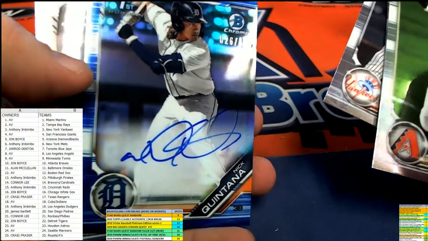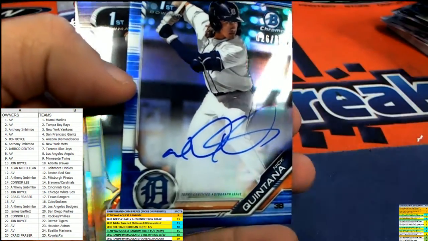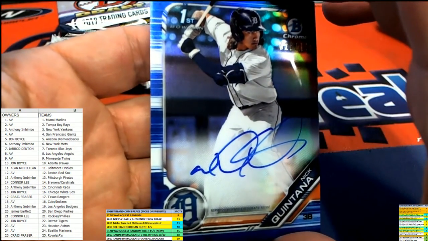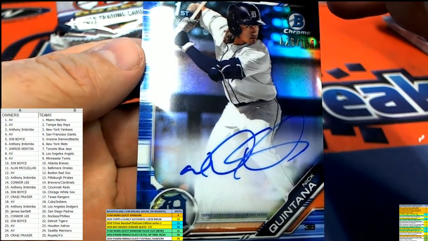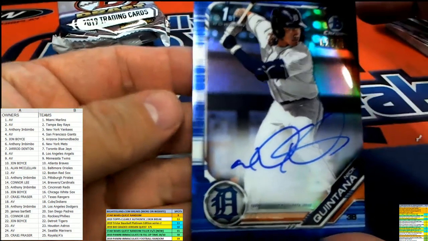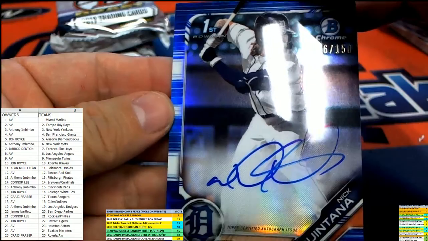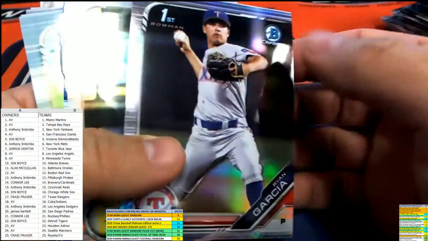Oh, there you go, man. And Nick Quintana here, 26 of 150. Now, that's really nice there. Detroit Tigers. That's a good one. Finally, something to sing about. And that's John B. John B. coming out to you, man. That's a good one, dude. Number to 150. Blue. That is a nice one.